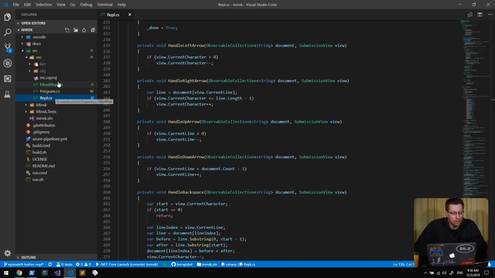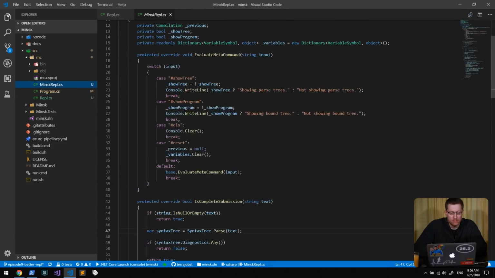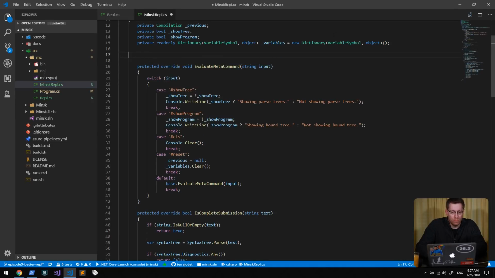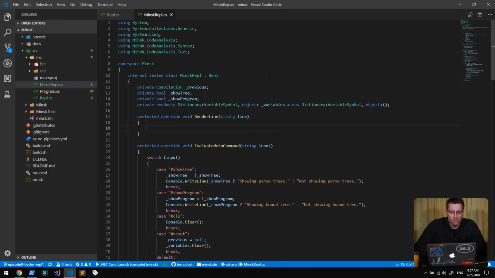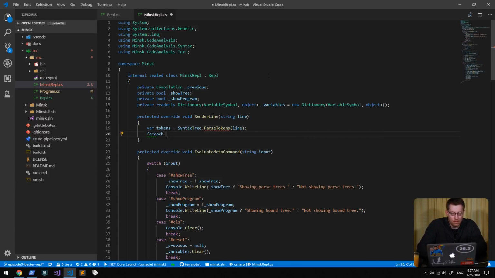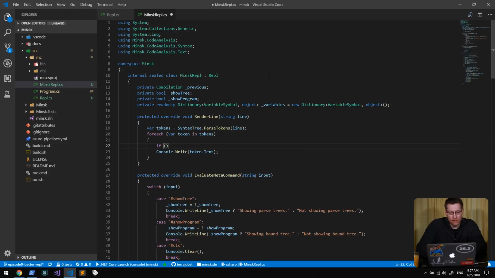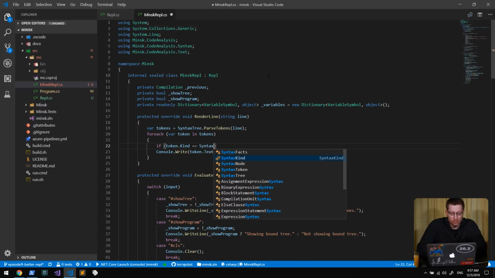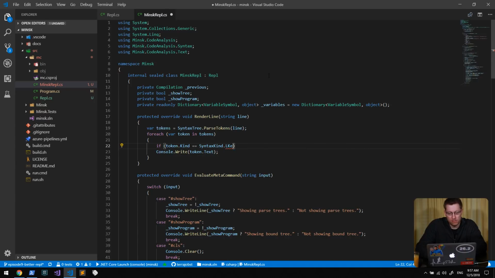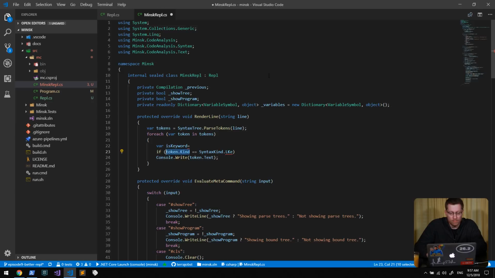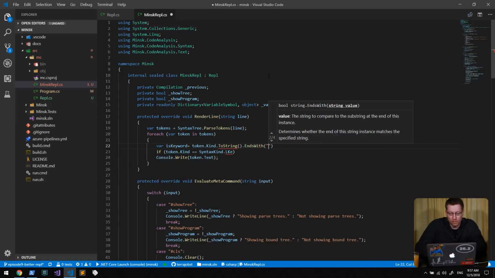And then basically in our Minsk version of this guy, we say protected override void render line, and then we say syntax tokens is syntax tree parse tokens for line, and then we just say for each var token in tokens, we say console write token dot text, and then we can say if token kind equals syntax kind, let's say, well, var is keyword, token kind toString ends with keyword.